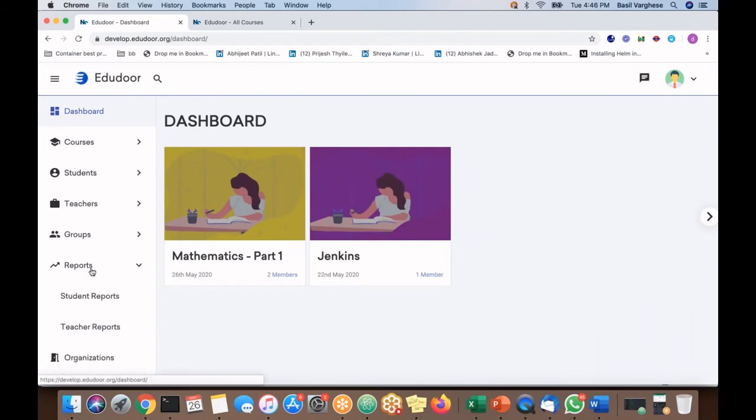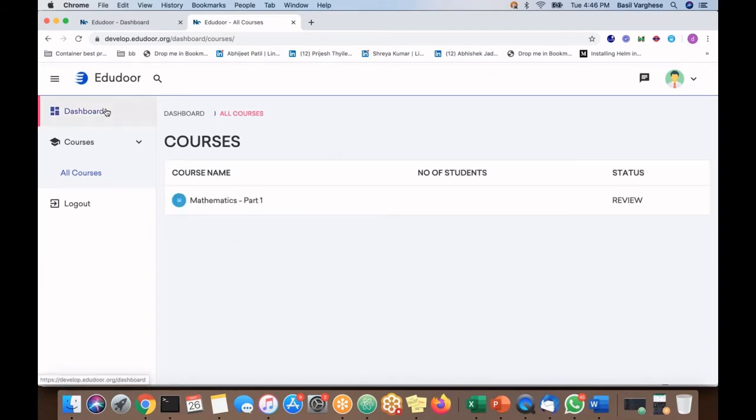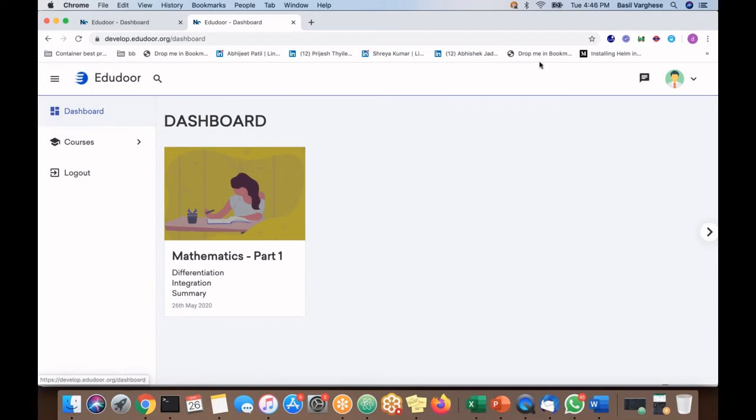So before I go to the reports, let me show you the student login. I have already enrolled this particular student in the course. Now the student refreshes his browser. The student already has access to the course now, and can actually see the course in the dashboard itself.